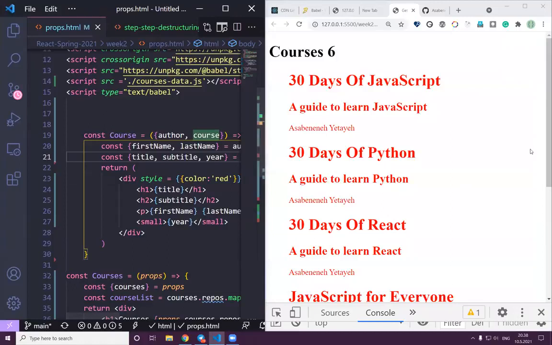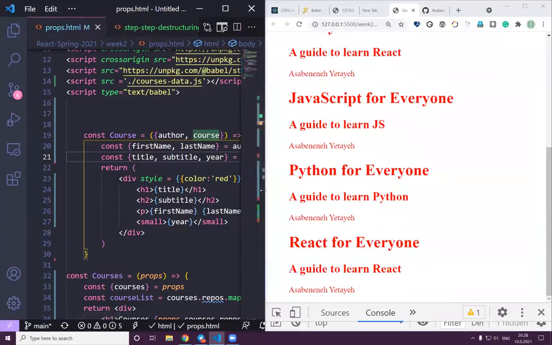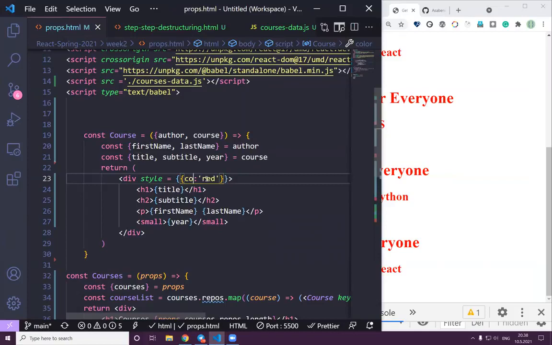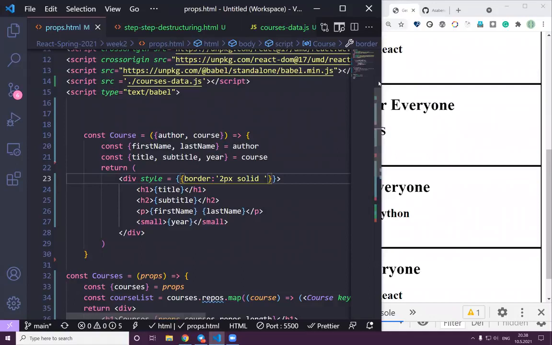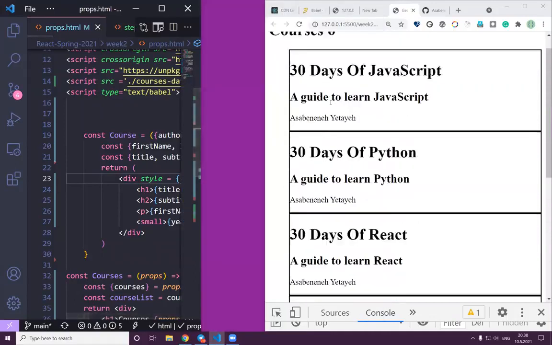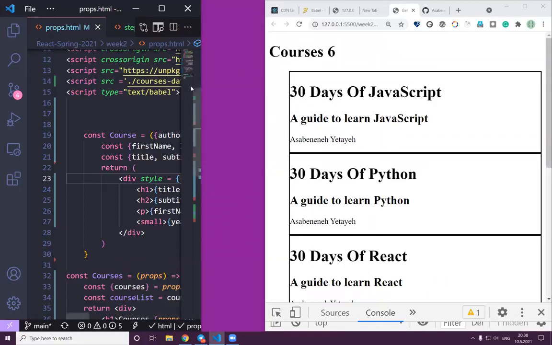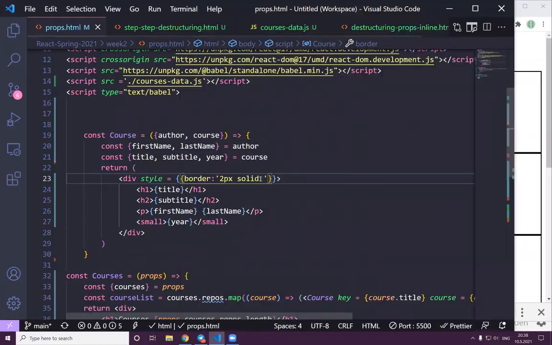So by now, everything should be red, but that's not what you want, right? Let's change this to a border. If I change the border, let's say 2 pixels solid, and maybe just black. Black is good. As you have seen, if you don't pass any parameter for this, usually it's just black for a border. So now we are using style as a CSS object.